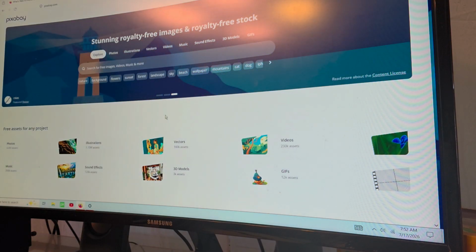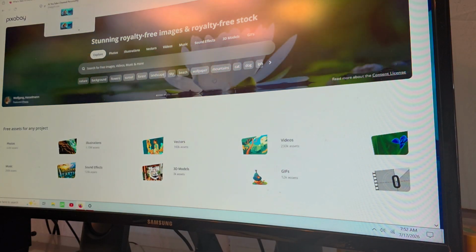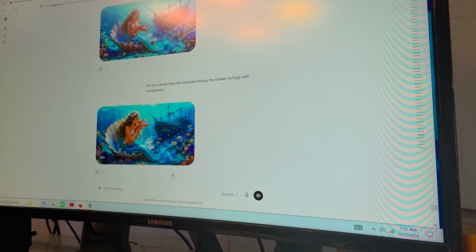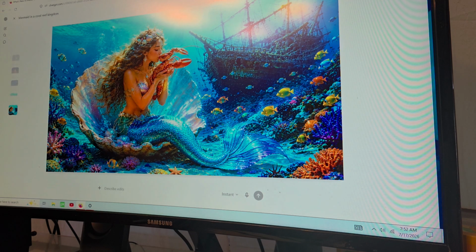So the next step, if you see here, I have some open tabs. The first step that we did was creating our YouTube background. We described what we wanted to ChatGPT so that it could create this background, which we're going to add movement and music to create our sleep channel.